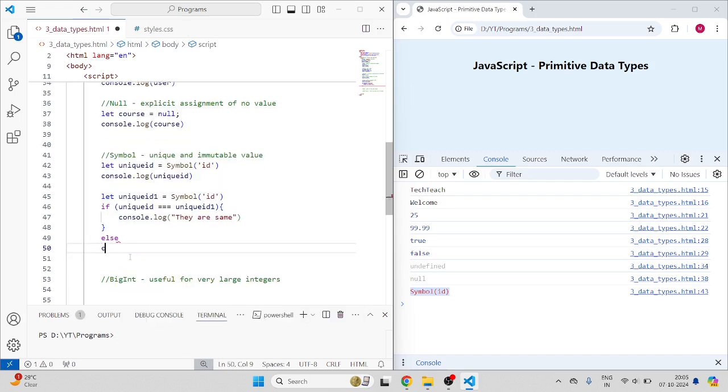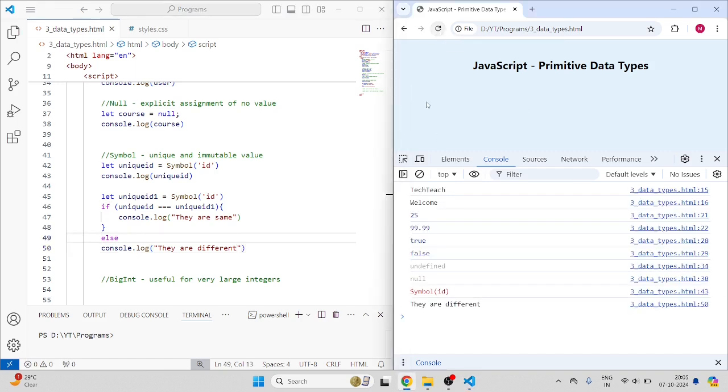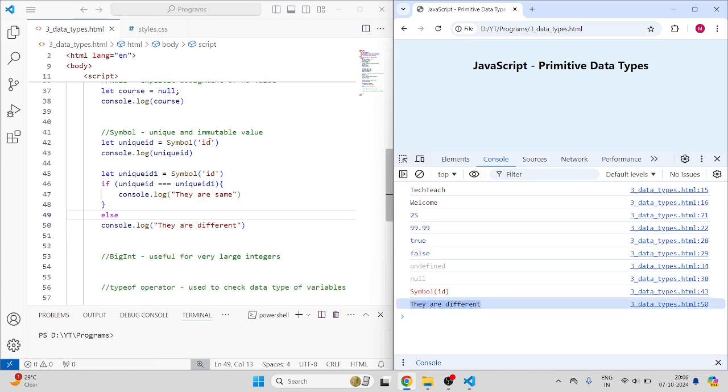else console.log they are different. Let us check the output of this, and you can see here they are different. So even if we give the same description for a symbol, they are unique.